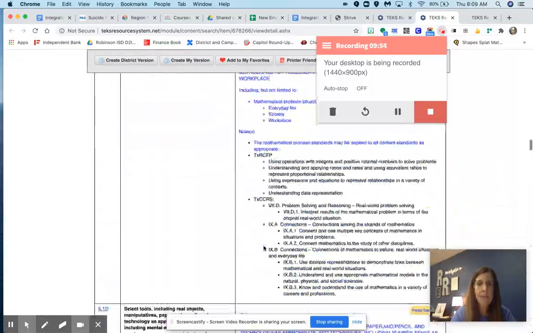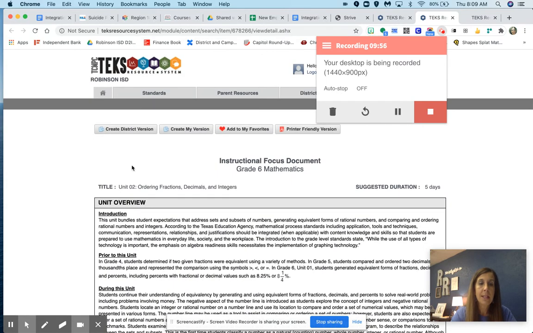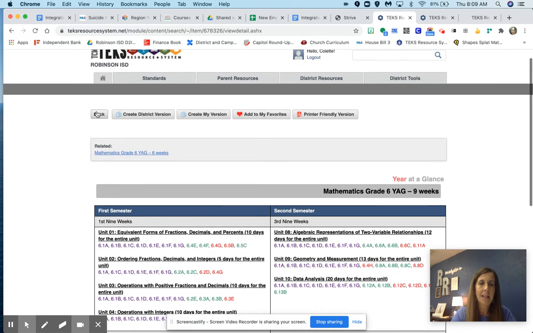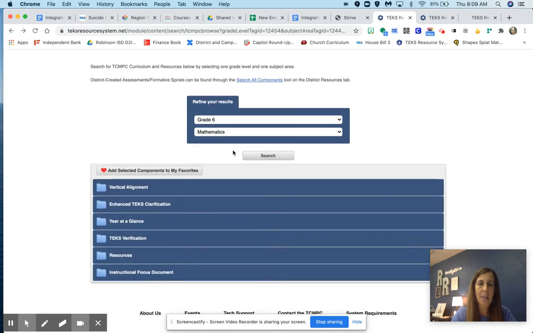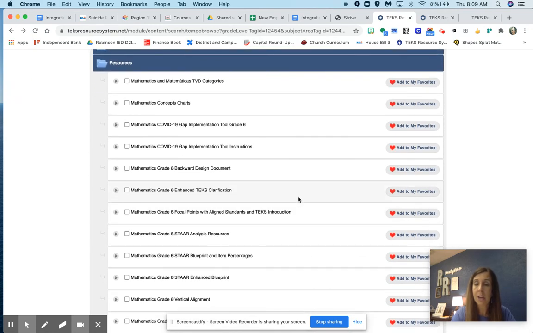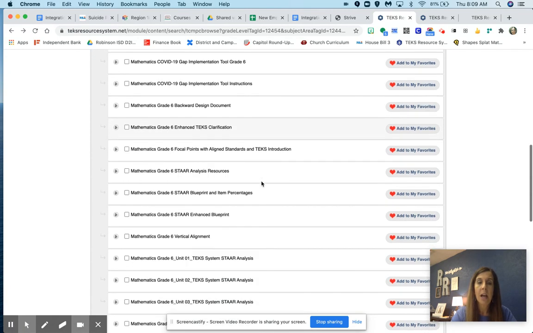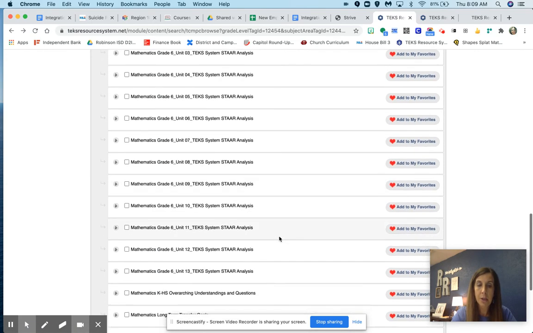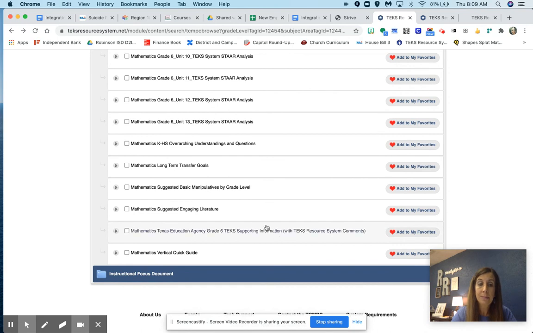I'm going to go back up to the top of this most important document. And we are going to go back here, and that is your year at a glance again. And I'm going to hit back and show you all of this resources tab. So different subject areas have different resources. You can see the gap implementation tool. There are concept charts. There are lots of other focal points. There are analysis of STAAR over multiple years that can help you as well.